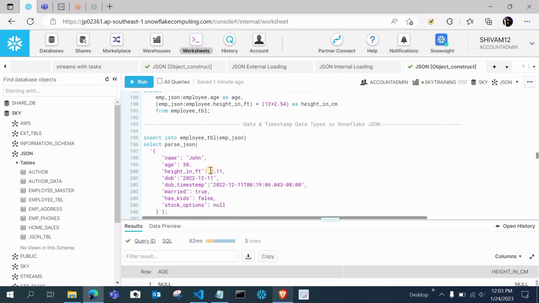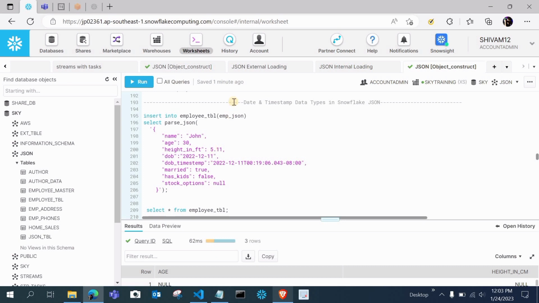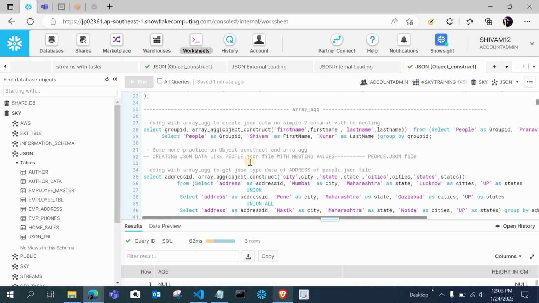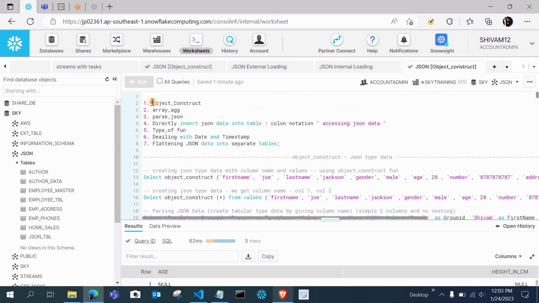And after that we have seen how we can cast date and timestamp, how to deal with the date and timestamp. For the date you can give date dob and cast it to the date, and for timestamp you cast to the timestamp. So we have seen all those things. Dealing with date and timestamp, we have covered these 6 points.